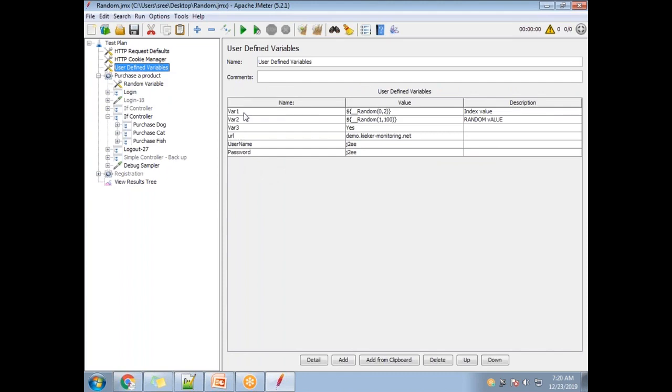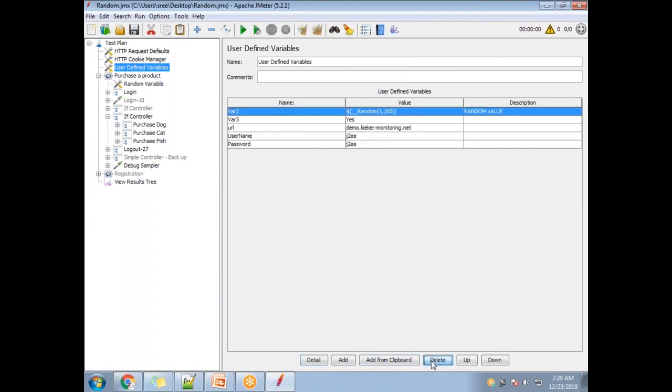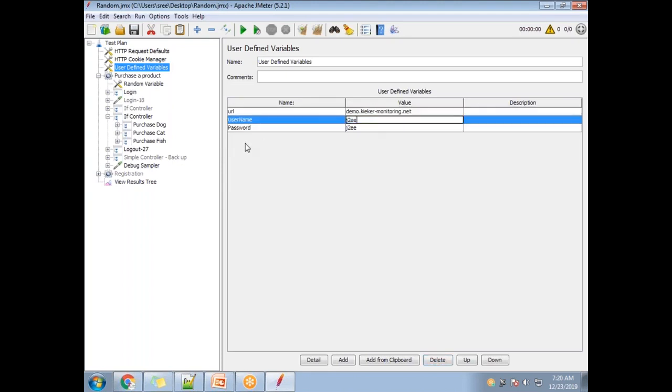There are a bunch of variables, so let me delete certain variables here to make this clear. These are the three variables that we created in the last class, guys: URL, that is the URL, and username, which is the actual username, and the password. So let me add one more variable.